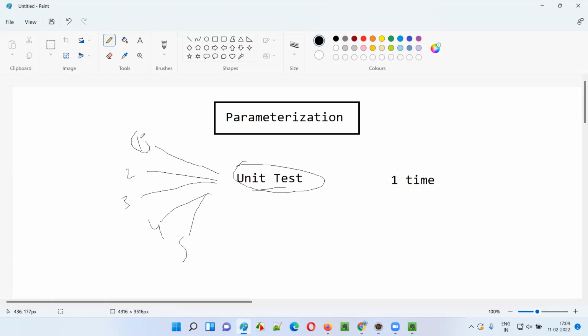Data is different. The unit test is the same, but the data that you are passing to the unit test is different. So if you have 5 sets of data here, how many times does this particular unit test have to run? 5 times. We have to run this unit test 5 times. But is it a good idea to copy paste this unit test 5 times and give different credentials, usernames and passwords, to each one? That is not the right approach.